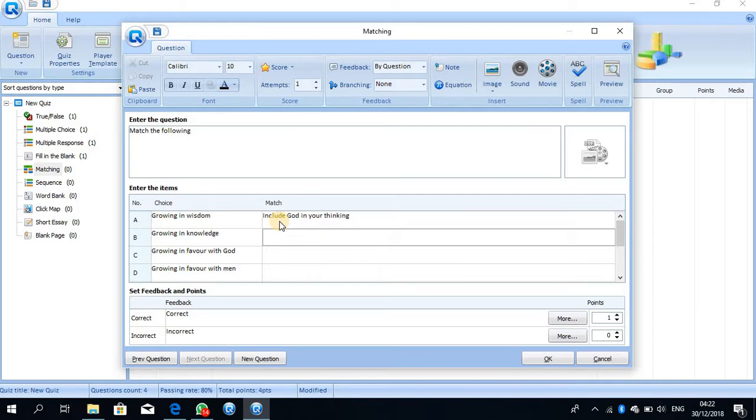Okay, then, no, sorry, I said growing in wisdom. Here is growing in stature, not in knowledge. Yeah, growing in stature. Okay, for stature it says pay attention to what you eat.